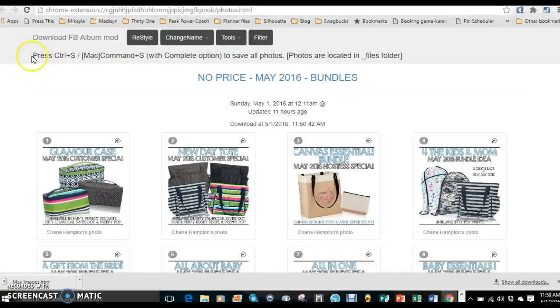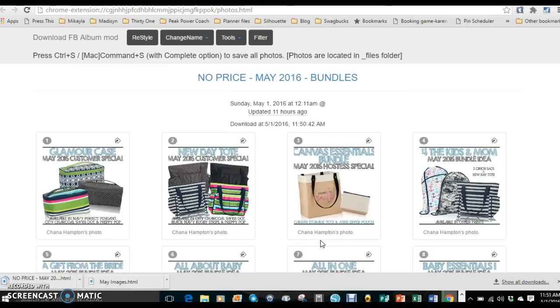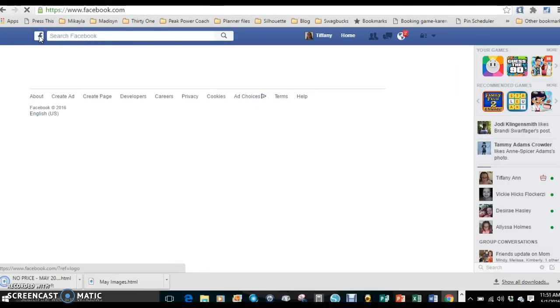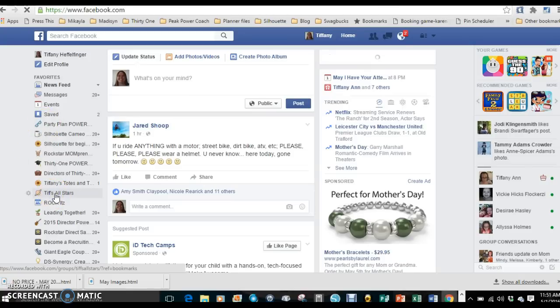Then it will tell you up here, press Control S or Command S. If you just do Control S, it's going to bring up this right here, and it's going to say HTML at the end, and it's going to have web page complete. So you want to go in and save it to wherever you're saving your documents and click save. And it'll download it, and then you go into your group or wherever you want to upload it. I usually just go to my team page.